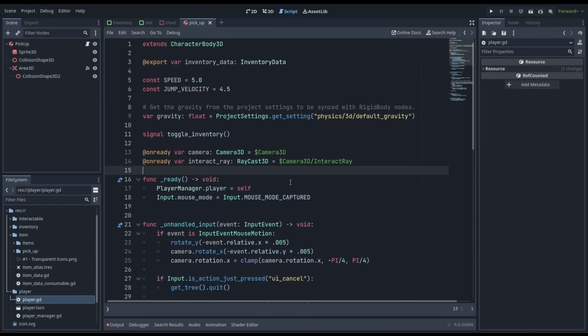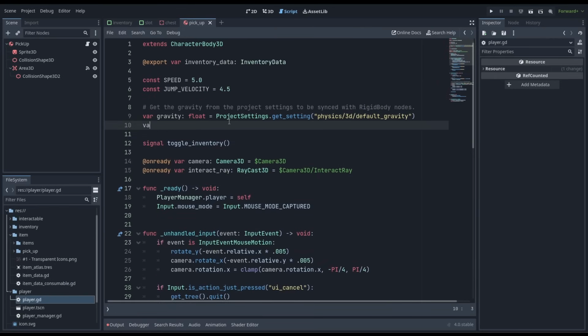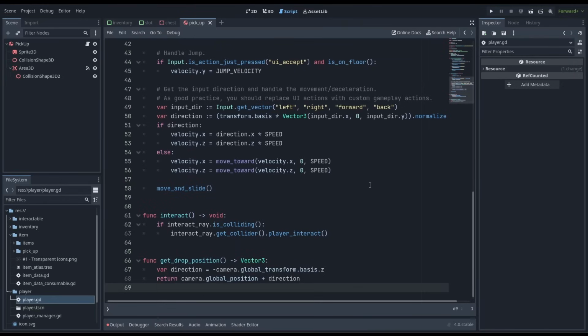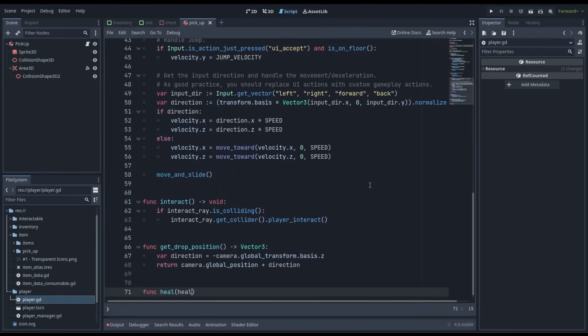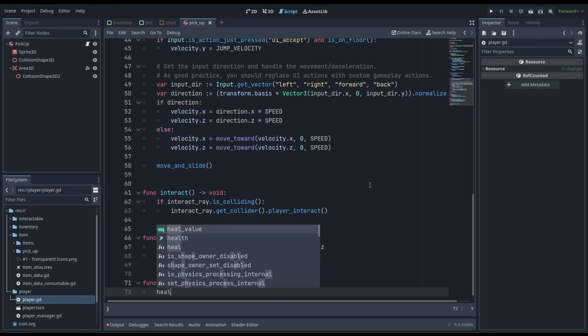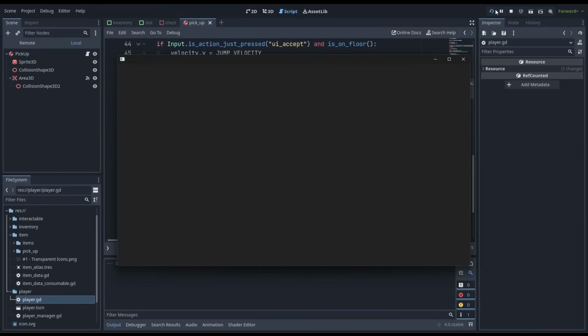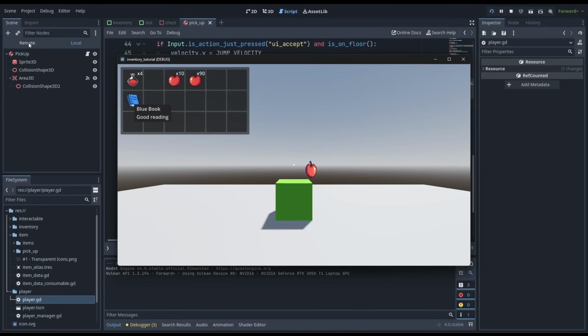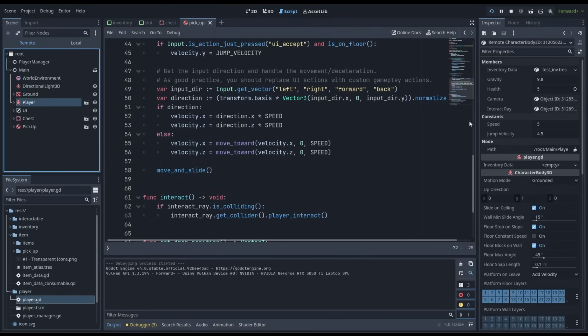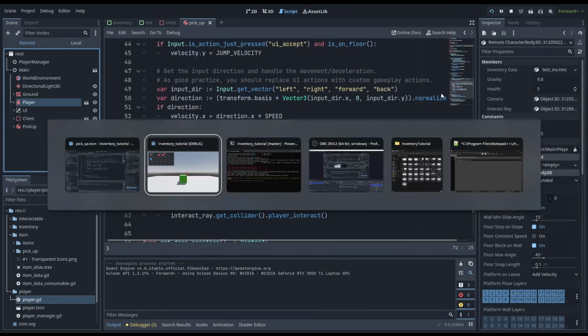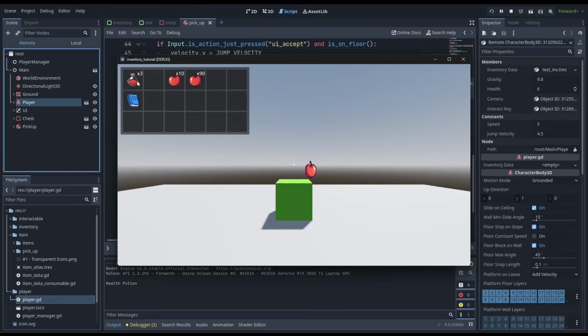So let me go back to the player script, and let's add a variable here that stores a health, so var health, and let's just make it equal to 5. And then at the bottom, I'll just add another function called heal that takes in a heal value, that's an int, return void, and I'll just say health plus equal heal value. So now I'm going to load this up, and I'm going to go to my remote branch so I can see the player here. So you can see the health right here is set to 5. If I go back, and if I use a potion, you could see the health actually increases. So this is just one way that you could theoretically use consumables in your game.